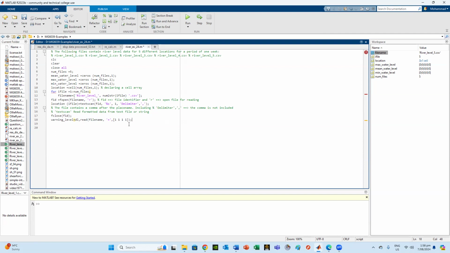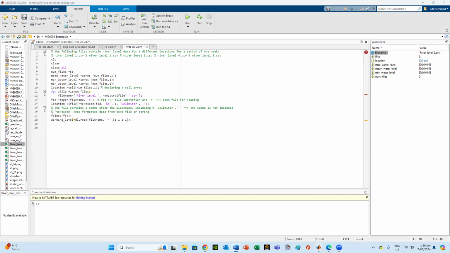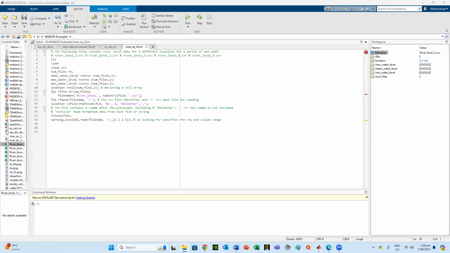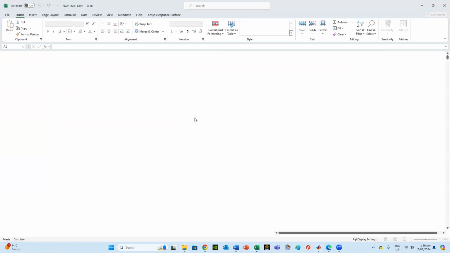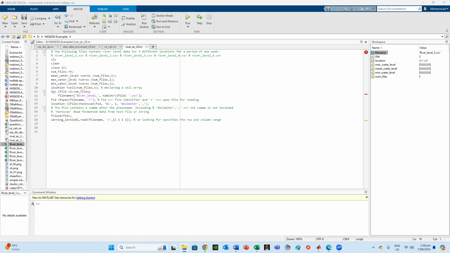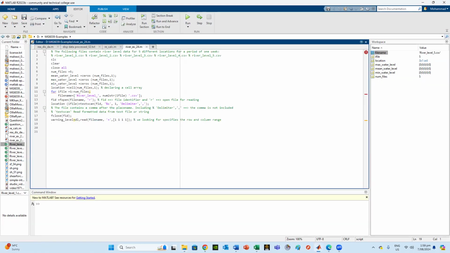So what does that file name and that format mean here? It means we are looking for the row and column range for each one of these files for the warning levels, to get the right warning, because each file has its own warning level. So if I open the river files here, you can see, for example, the warning level is 6.1, and these are the data for it. So we're trying to read each one of these files' warning levels.